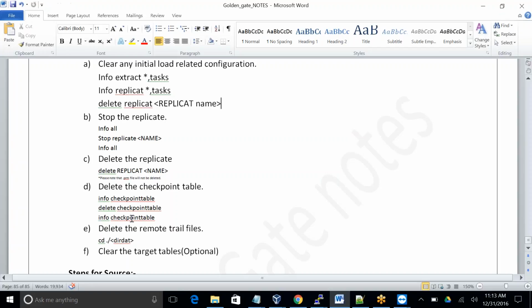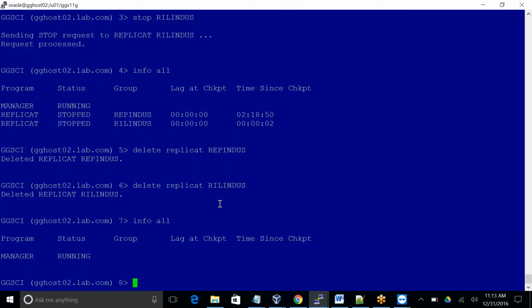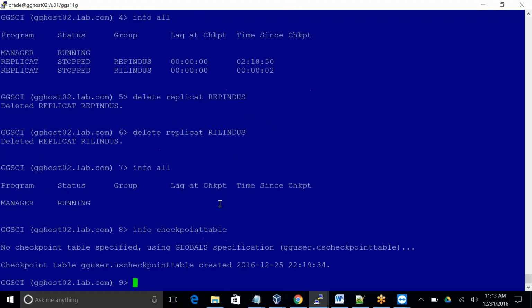Okay, so only manager is running. So this is completed. Next step is we need to delete the checkpoint information. Info checkpoint table. So currently checkpoint has been created in this location, GG user schema and US checkpoint table.